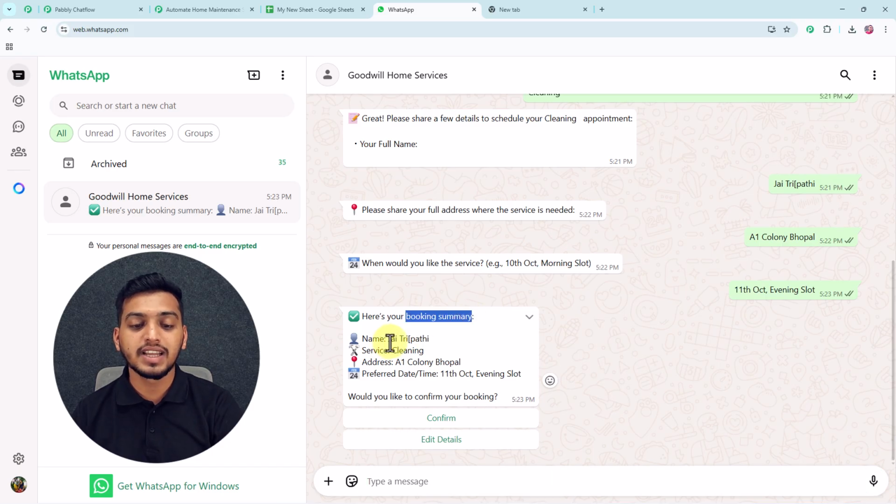And in here you can see this is the name that I have provided, this is the service that I have selected, this is my address, and this is the date for which I want this service. And now if I am satisfied with all these details, then I will click on this confirm button, or if I am not satisfied or I want to edit these details, then I will click on this edit details. So for now, I will click on this confirm button.